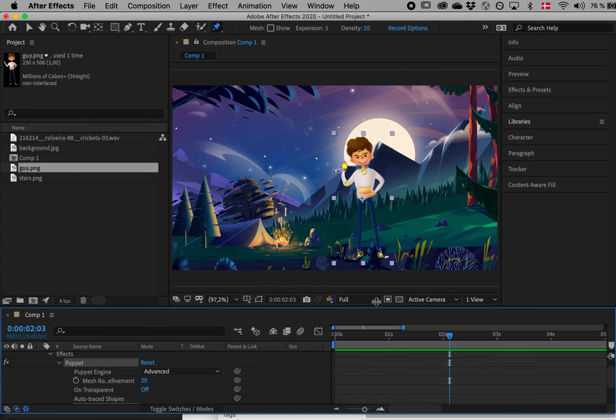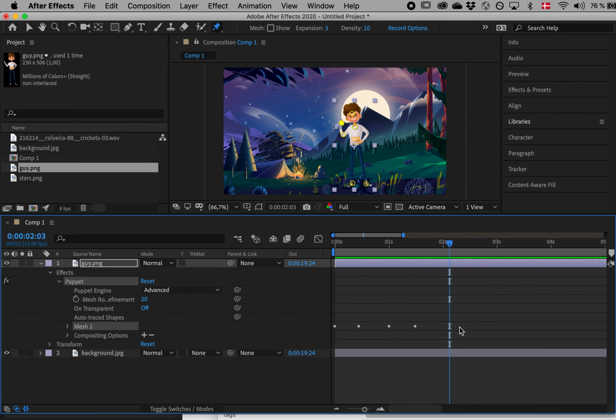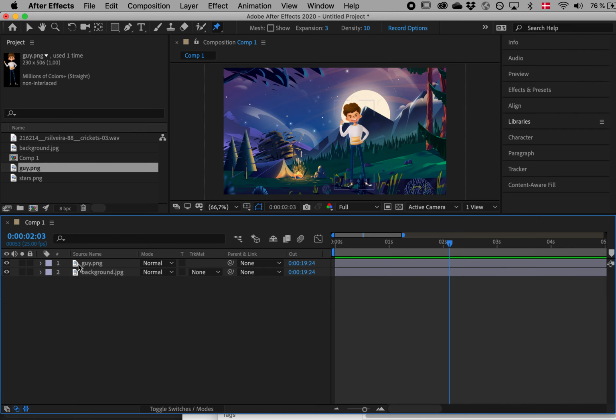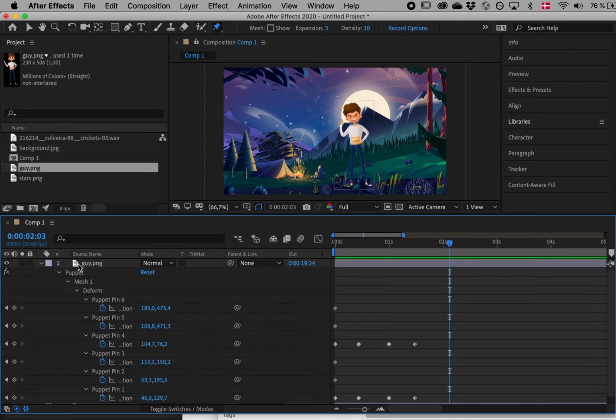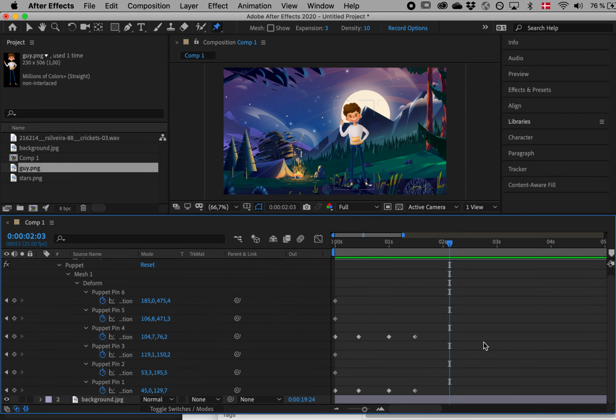That's very fine. Of course, I could continue just doing these motions, but now I know it will be like a looping thing. So, with the guy layer selected, I can close everything here. But if I then press the shortcut U, the letter U, as in umbrella, then I can get this. I can see it will open just the properties with keyframes on them.